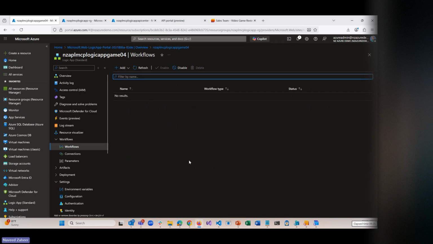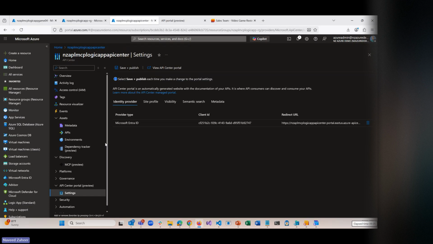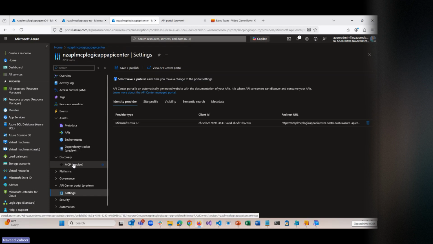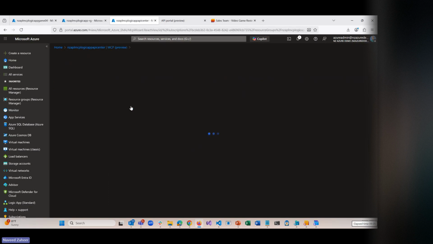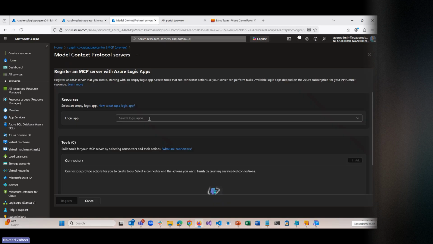Okay. So now let's go into this API Center. And what we're going to do is a discovery. There are different services that you can discover, and this logic app has just appeared. We do register, and it needs an empty logic app. As I said, they will provide you the capability to create a logic app from here. Right now it's not there.